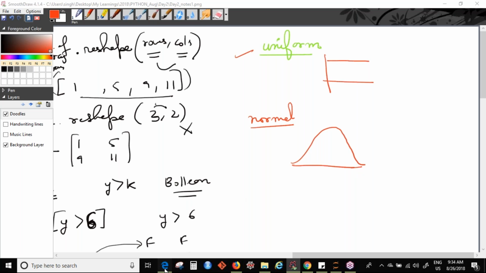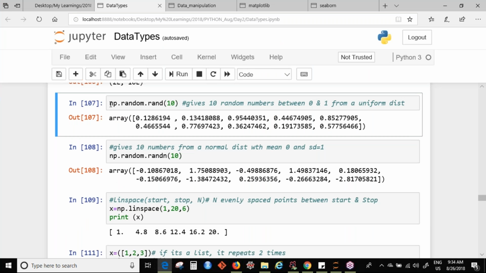So what is this function that I have written here? np.random.rand. Okay, and 10. So this comes from the numpy library. That is why I have np word here. Dot random, it means it generates random numbers. But random numbers from where? This will give you random numbers from a uniform distribution. Okay, from a uniform distribution, this will give you random numbers.